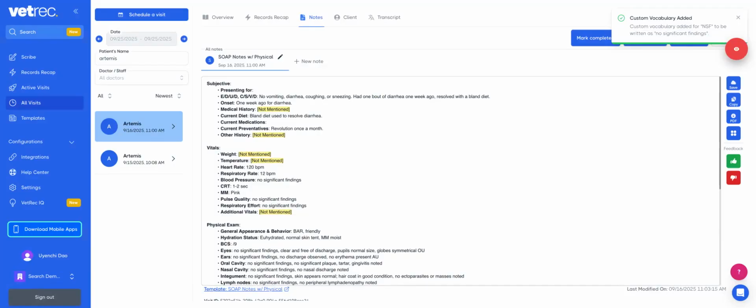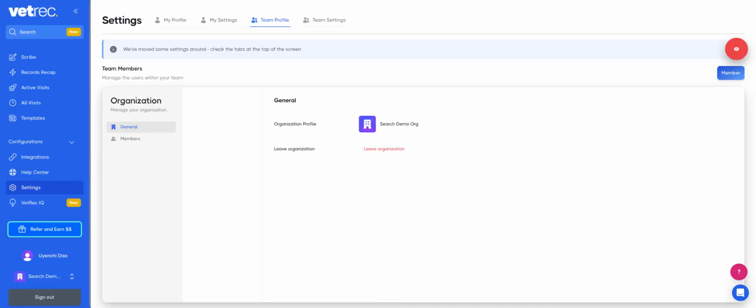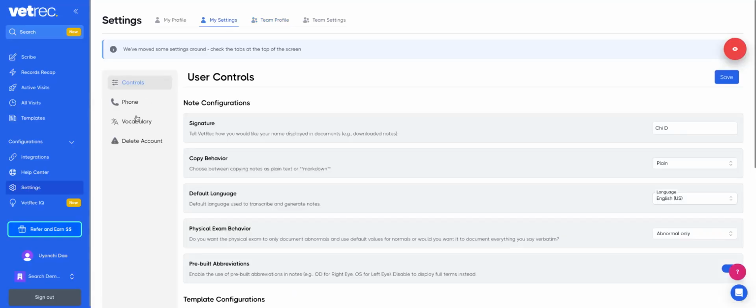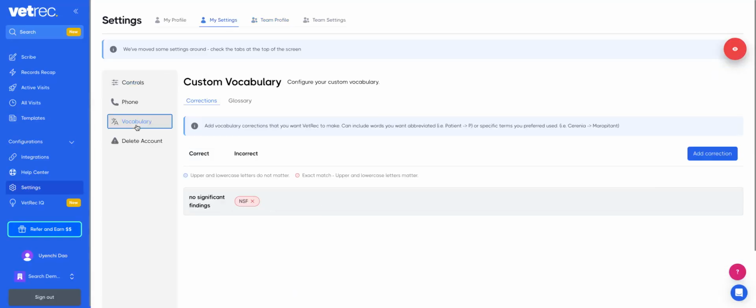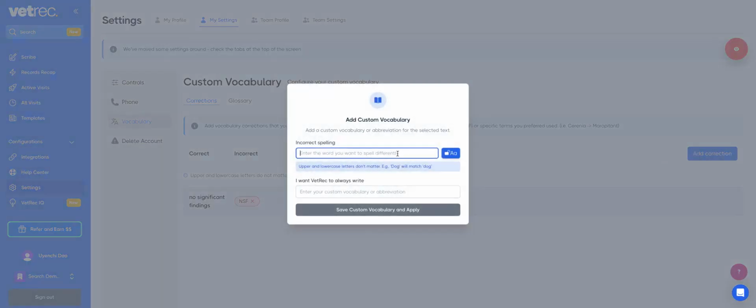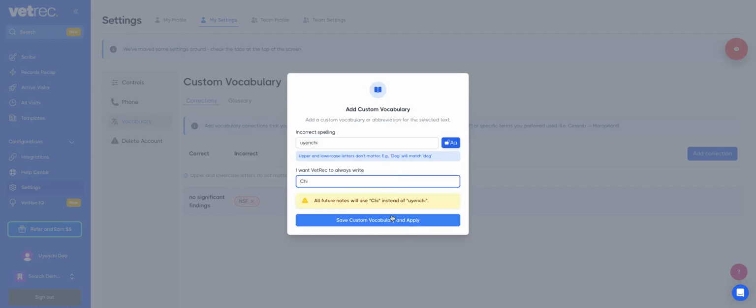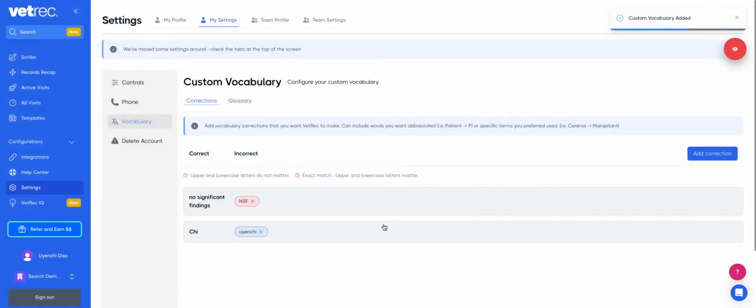The second option is to go to your settings page. Go to the settings on the left-hand side, click My Settings at the top, and then click on the vocabulary in the left column. This takes you to the custom vocabulary page where you can add or remove vocabulary corrections at any time. Simply add the correction, and do the same thing.